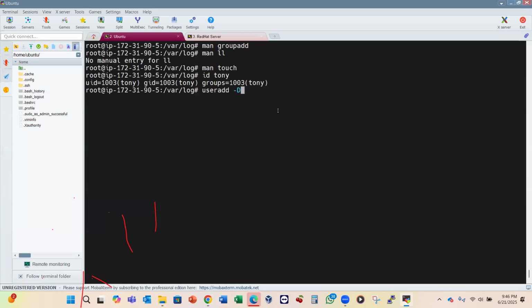useradd -D. What do we have here? Group, home, that's a directory, inactive -1, expire, shell /bin/bash, skel, which is /etc/skel, create mail spool no, and so forth and so on.